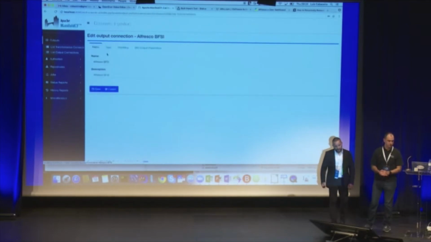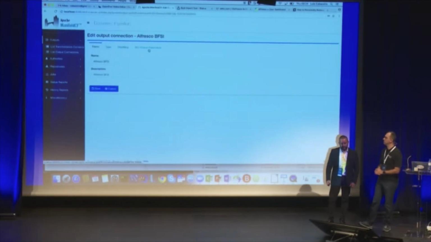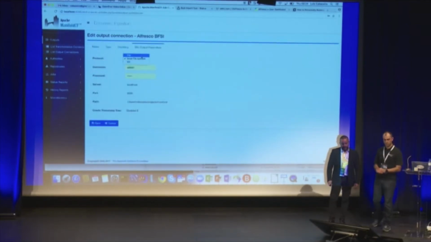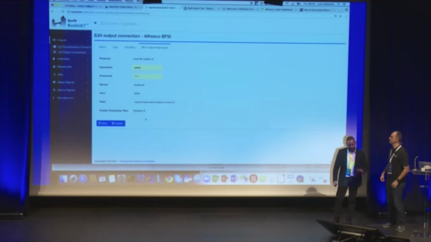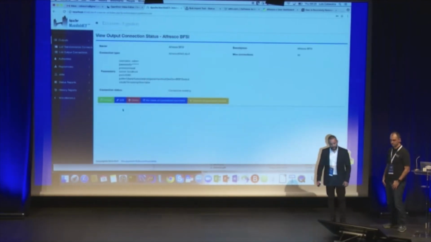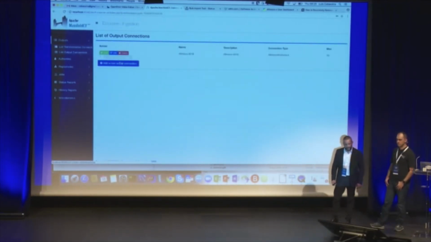So here I'm configuring the bulk file system import output connection. See the parameters. I'm going to configure the local file system, and I'm going to configure a local path, in this case on my computer. I run all this demo on my local computer. As you can see, the connection is working, and the output connection has been created.